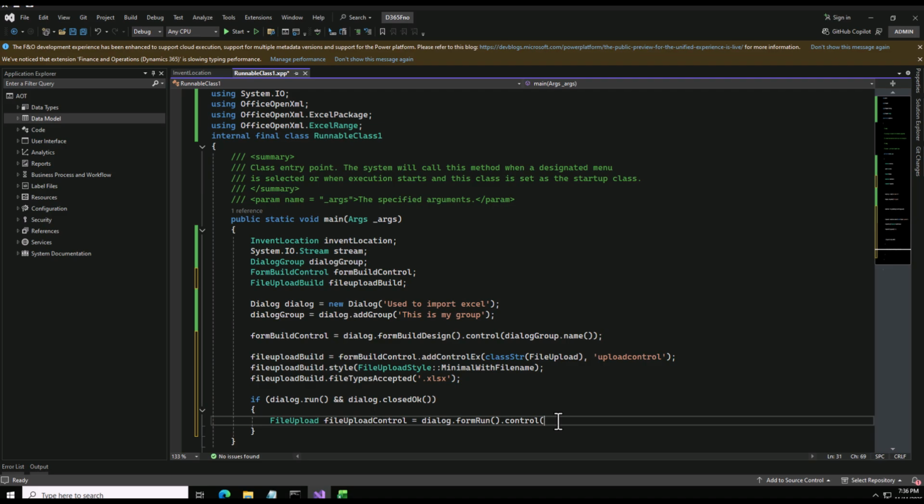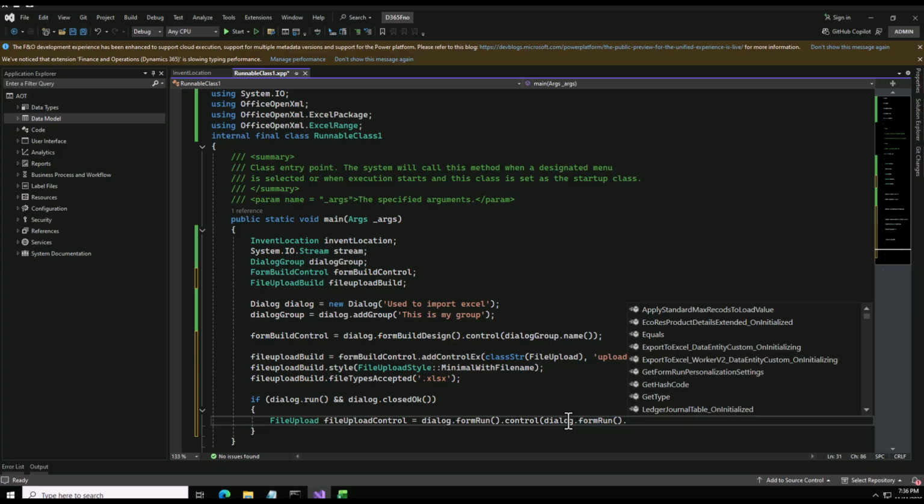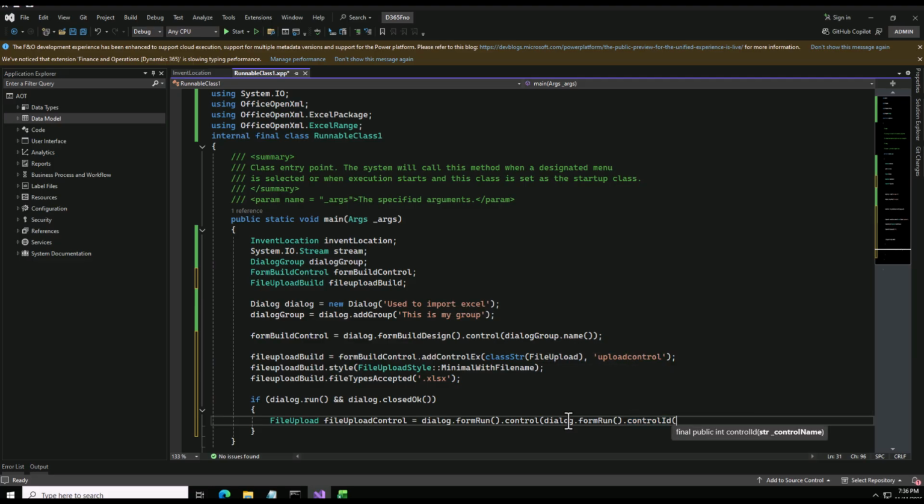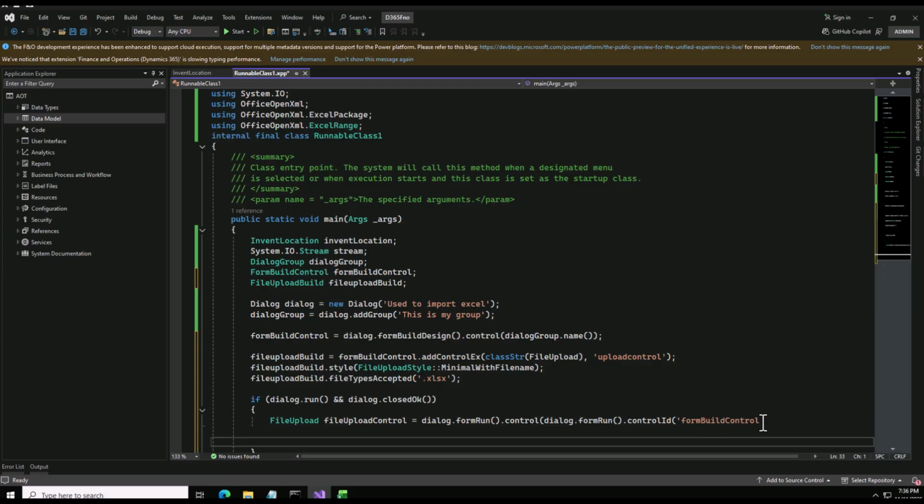So what I mean to say here is, we need to pass the control ID. So I can simply say dialog dot form run. As soon as I have form run, I can get anything. Okay, so then I need this control ID. So I can use this control ID function, and here I'm going to hard code this control. So I will copy this upload control because I need to feed the ID here. So I will save this and let me close this, and I will close this one completely. Alright, so we are done with this.